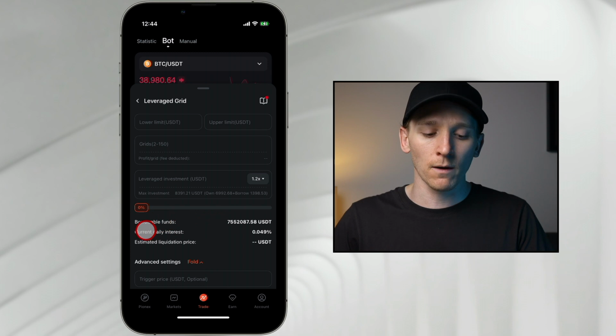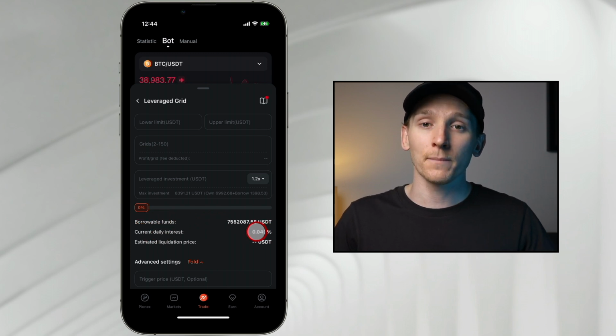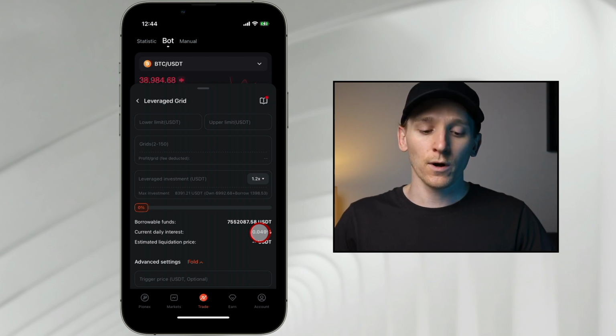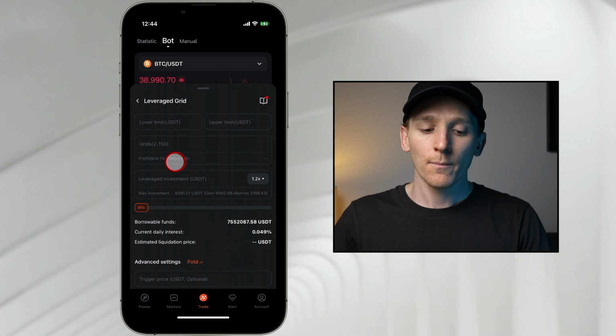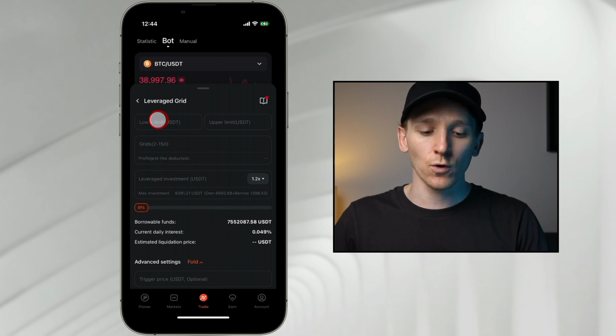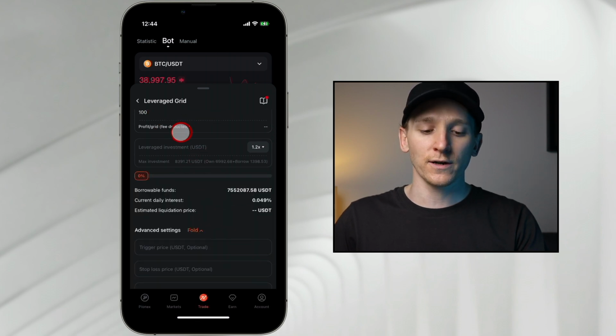The reason why it's short term, you can see down here, current daily interest, 0.049%. You have to pay to borrow money. And so that has to be factored in as well. If you're borrowing a lot of money, you're going to be paying a lot in interest as well. But this is just a grid like any other. So lower bound, upper bound, choose the amount of grids, let's say 100. Or you can do profit per grid, you can update that.